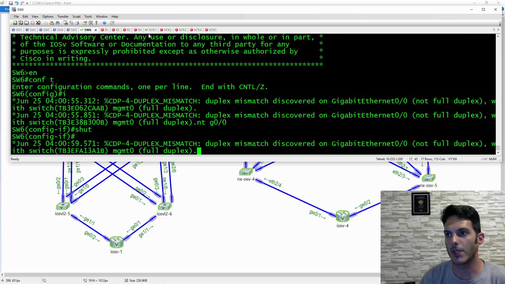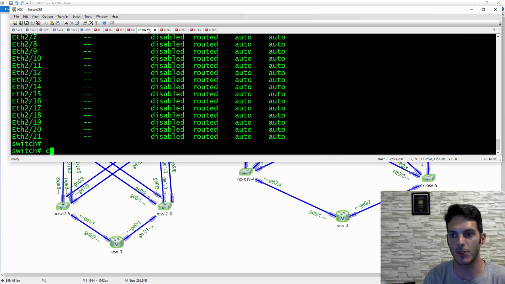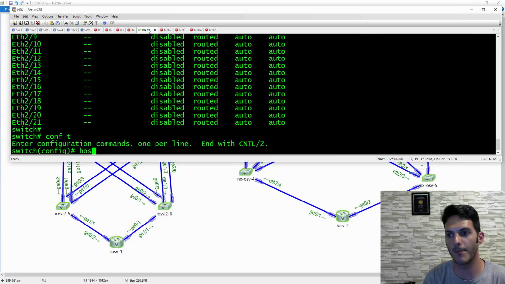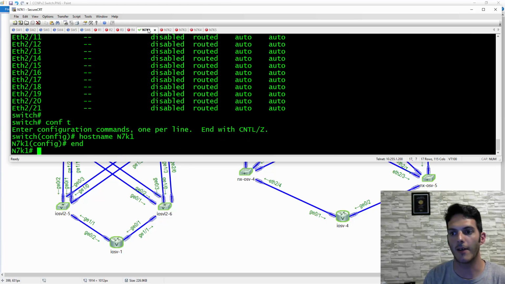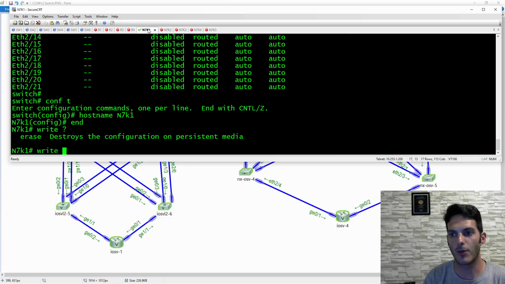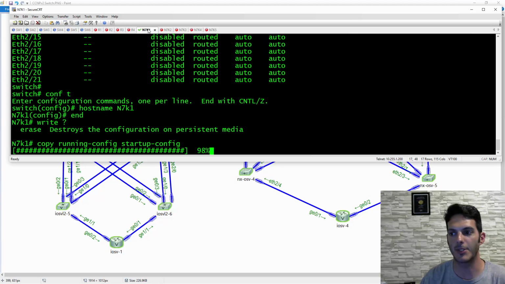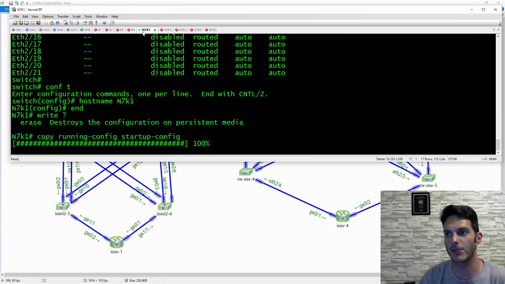All right, so all of them are good. Now I can get back over here. This is named switch. If I go to global config, I type in hostname is N7K1. If you type in write, you can't write erase or write memory. You have to do a copy run start, and then it copies it like that. So that's how you would work with Nexus.